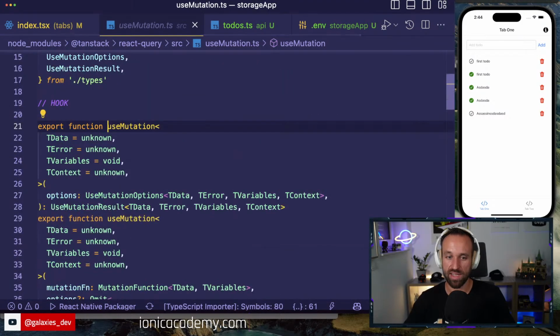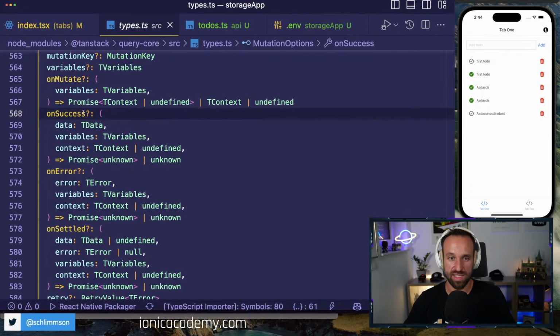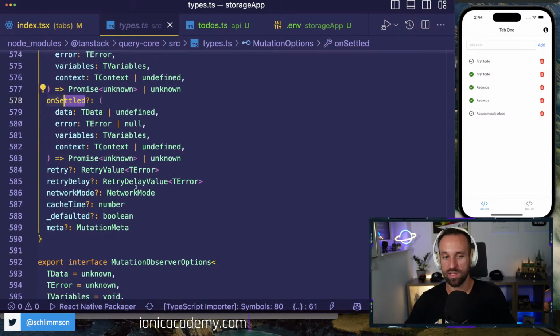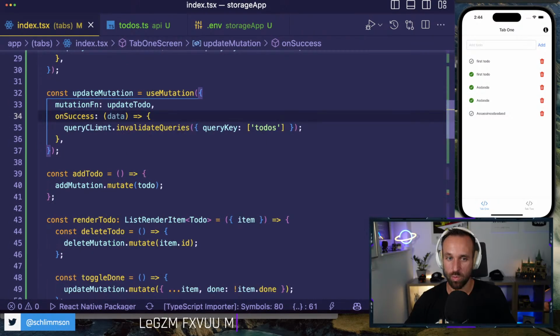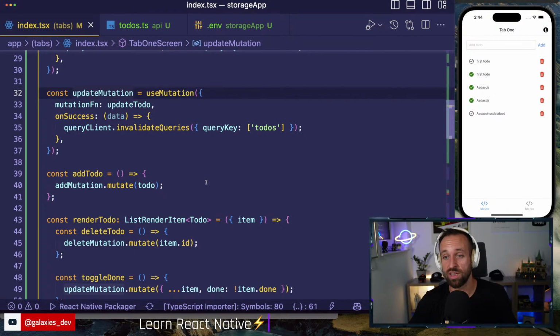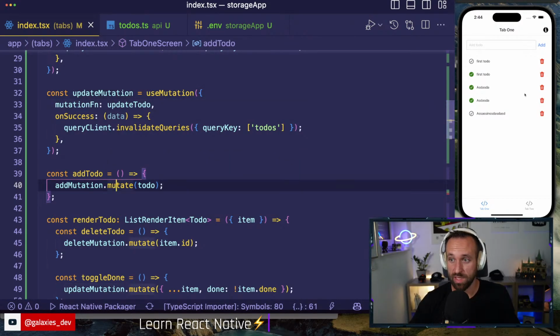By the way, there's more. Besides on success, there's also on mutate, on error, on settled. So there are different states that you can try where you can get the event and then handle this. For example, you could show an error if there was an error in one of your mutations. That will work as well.